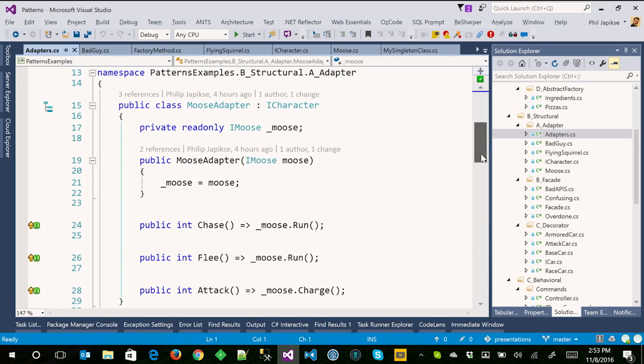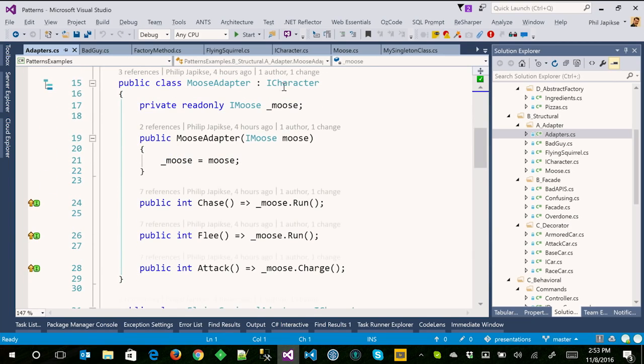So the way we turn a moose into an I character is we have this moose adapter class. We inject in an I moose. We're always coding to an interface, so we don't care which moose it is. It could be something that derives from I moose. It could be a baby moose, it could be Bullwinkle, it could be Bullwinkle's wife. Right here, in this application, you have a moose. So you could pass in moose.